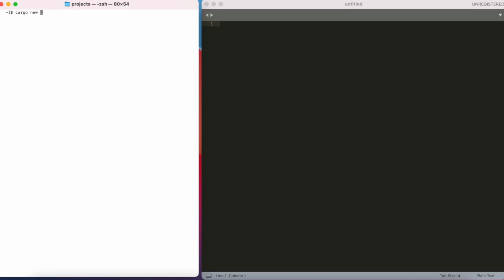Cargo new. We're just going to call it sq_proj. It's going to be created. Perfect. We're going to move into the directory. Sweet. We're just going to see the content of the directory. So as you can see, we got Cargo.toml and src. That's where our source code will be.